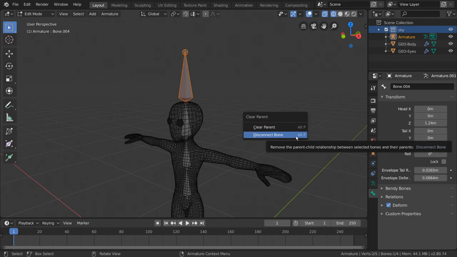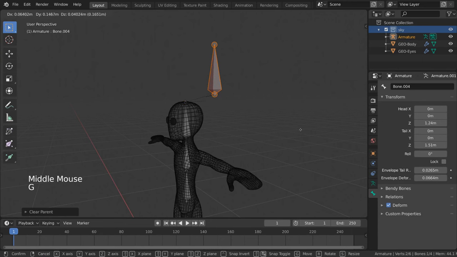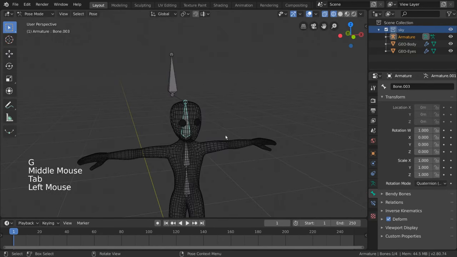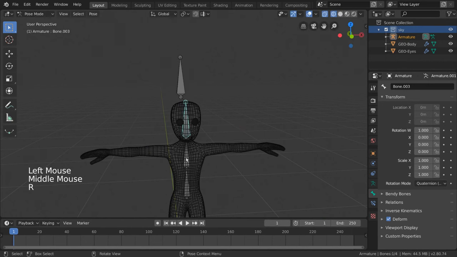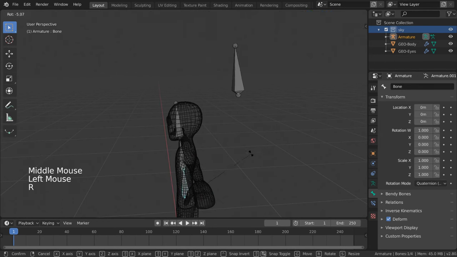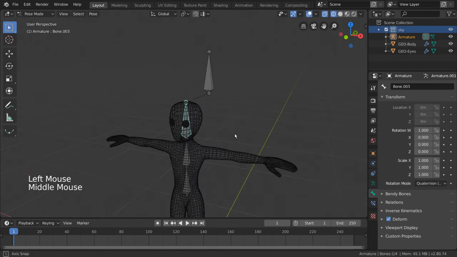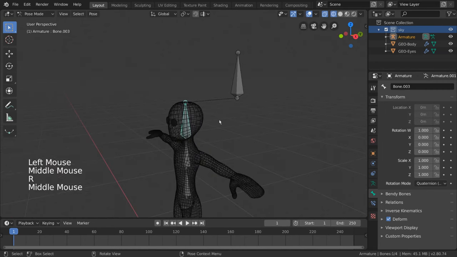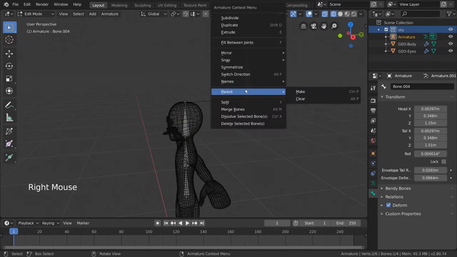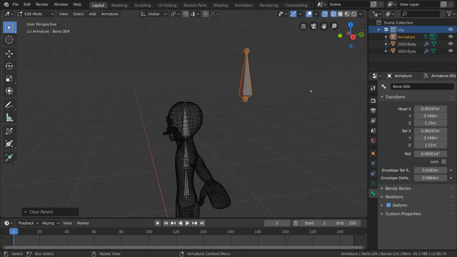Disconnect will disconnect the bones, allowing you to move them away from the tail without affecting the bone it was connected to. But it will keep the bone parented to the other bone with an offset. Does this sound familiar? Well, that's because this is the same state as the keep offset option when parenting bones. On the other hand, selecting Clear Parent will disconnect and sever the parent-child relationship completely.